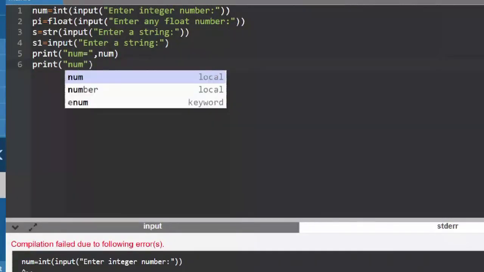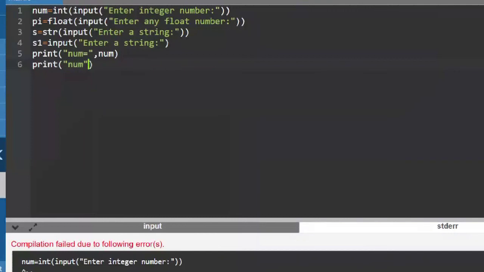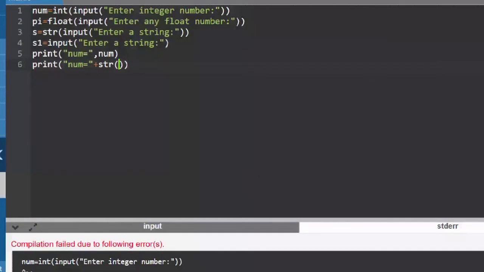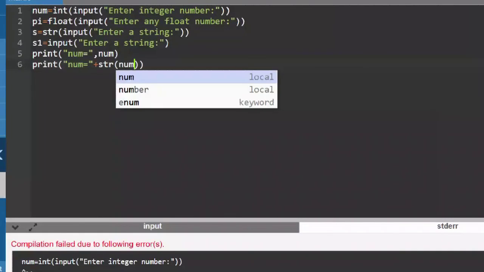Like you can say num. Then I can use the concatenation operator, which is plus. So I can say num is equal to, plus, and then another string. Here the other string is num. Num is an integer, and now you're converting this num into a string. You have taken a string, converted it into num, and now you're converting num back into a string. It's as simple as that. You just need to use the appropriate functions.